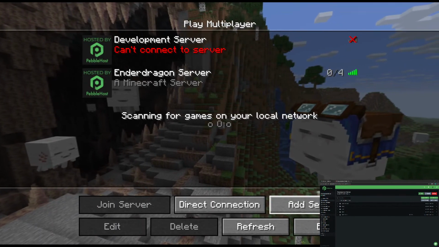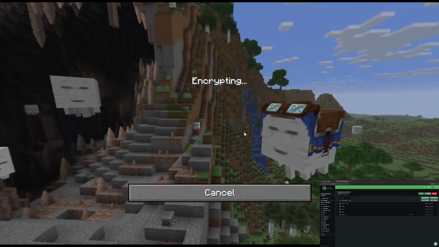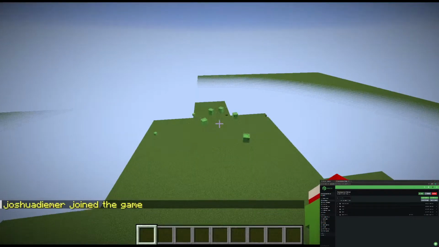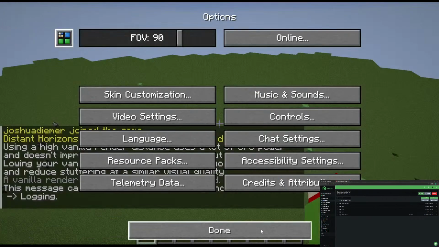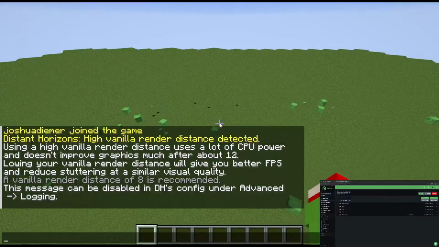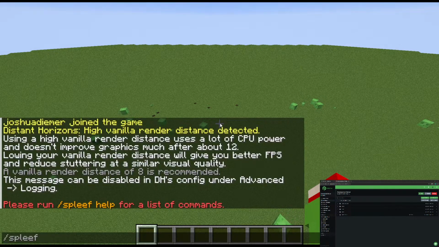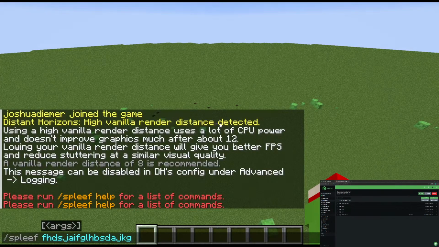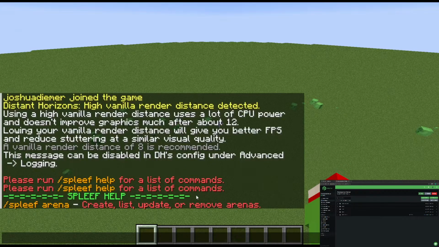So let's go to testing. Yeah, I'm still getting familiar with the interface, but... So let's get on. I do not need distant horizons right now. Okay. So it should be /spleef, right? So it says please run /spleef help. If I say whatever, it says run /spleef help. And the auto tab works. So let's do /spleef help. It does display our commands.